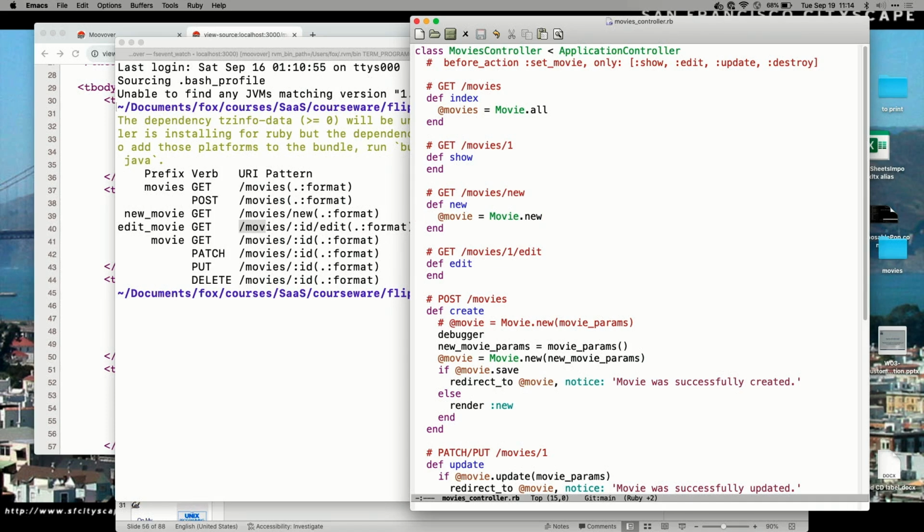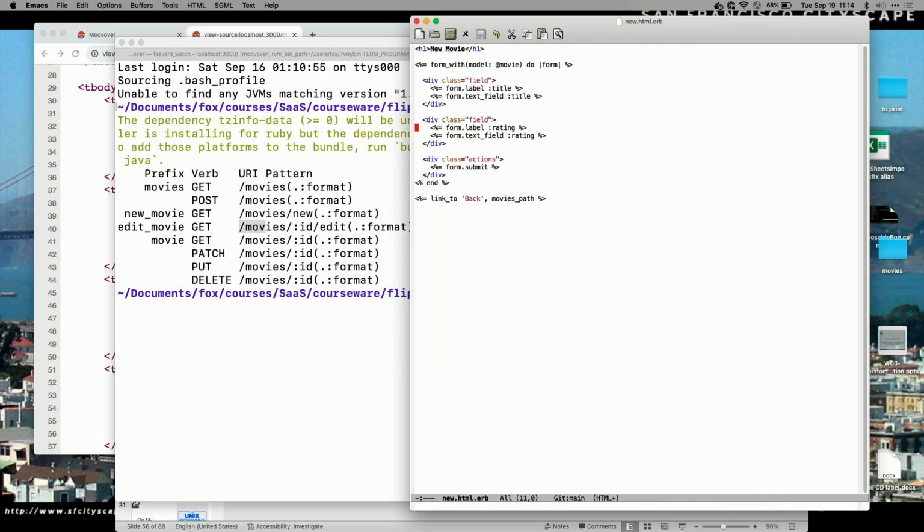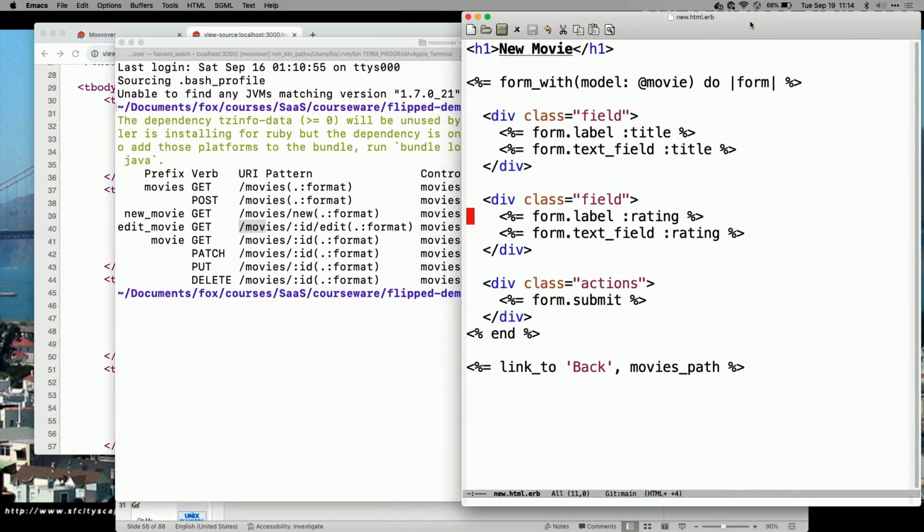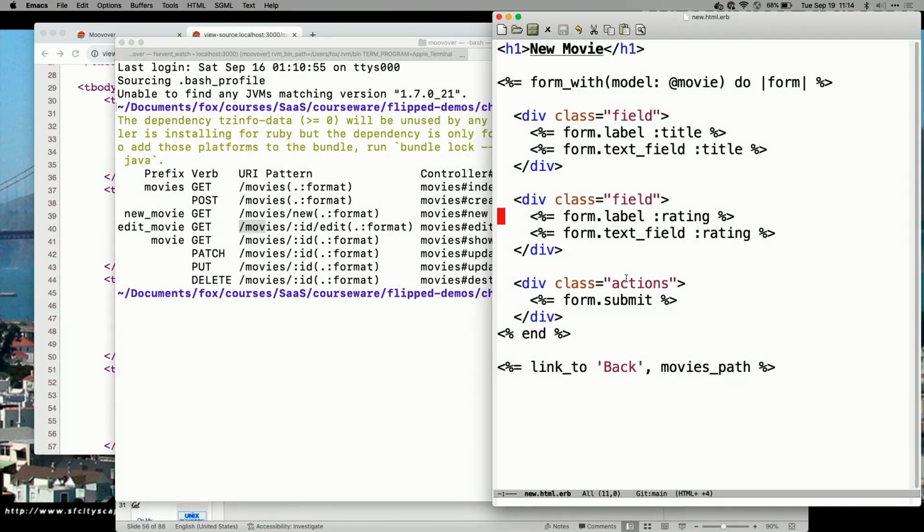And through convention over configuration, we know what that view is going to be. It's just going to be in views/movies/new. And again, I'll make this a little bit larger. Okay, so what we're actually going to do is bring this up in the browser, and we're going to look at the HTML side by side with the Rails view code that generated it.